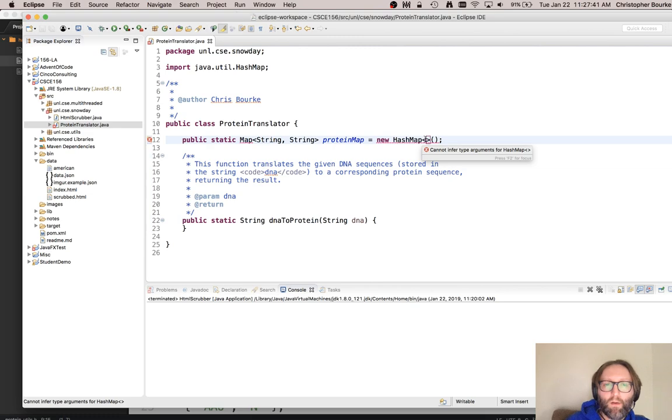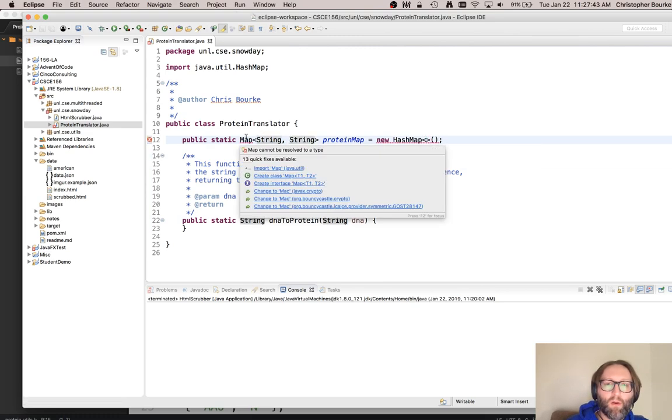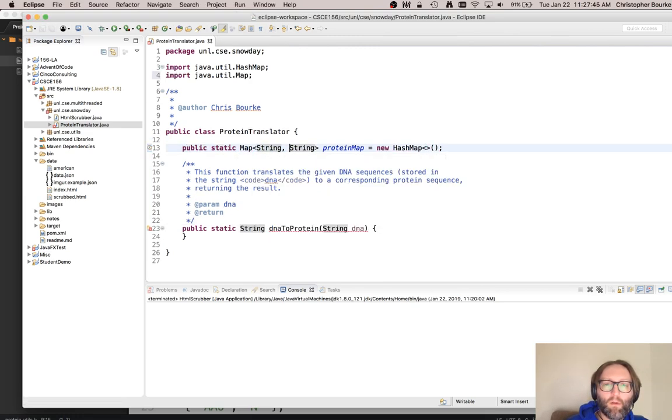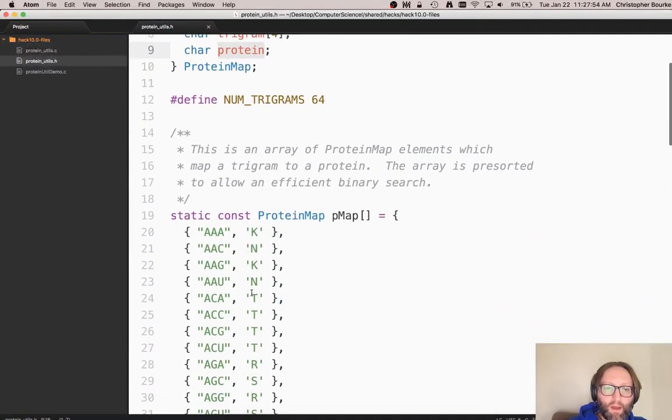I wonder why it can't infer. Probably because this is not imported. There we go. There, now it's satisfied. So now there's nothing in this map right now. I do need to put in, say, that AAA maps to K.